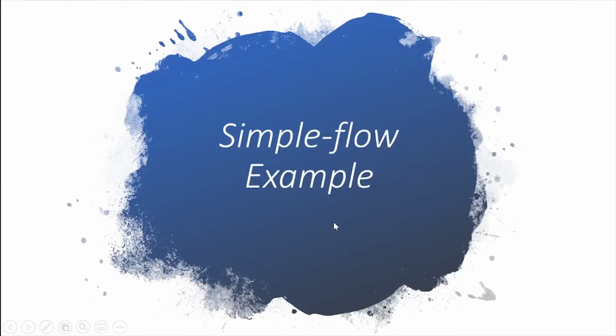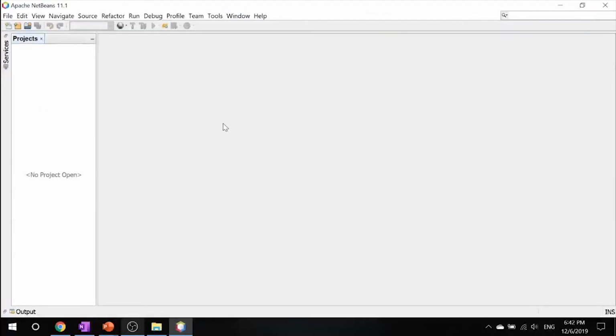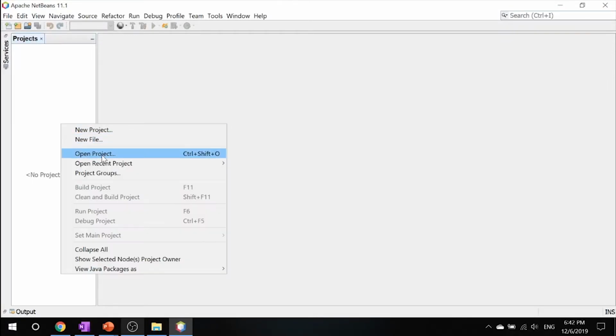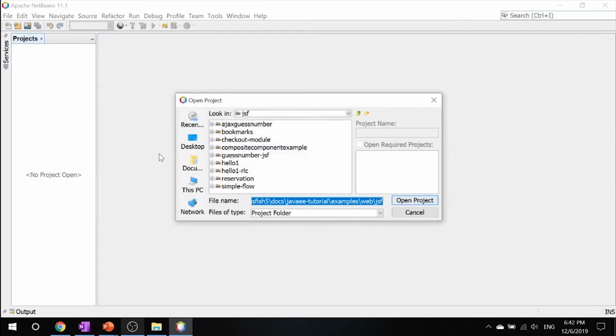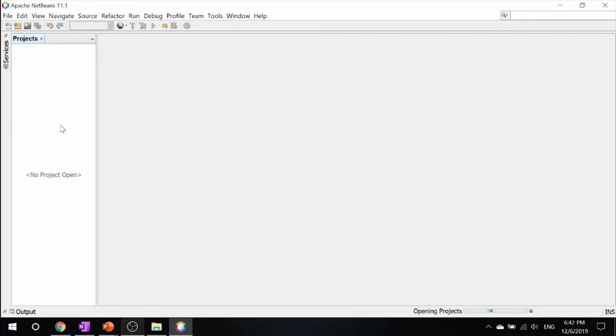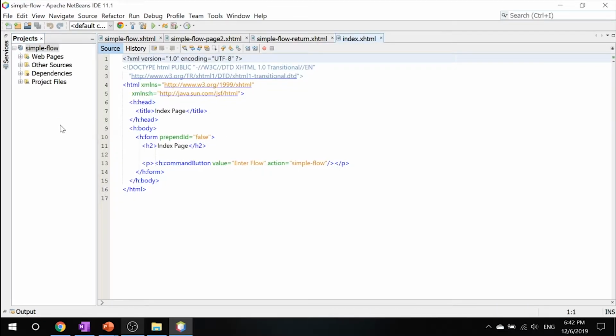Now let's take a look at this in action in our simple flow example. Okay, so now that we're in our NetBeans, let's right click and click open project. And in your JSF, let's click simple flow. This example provides an implicit flow definition by including an empty configuration file. A configuration file that has content or a class annotated with flow definition provides an explicit flow definition.